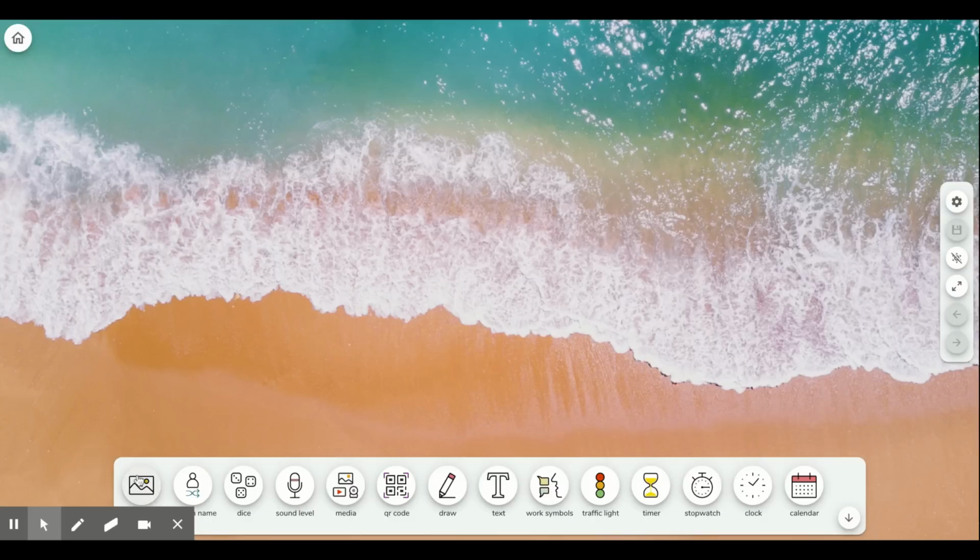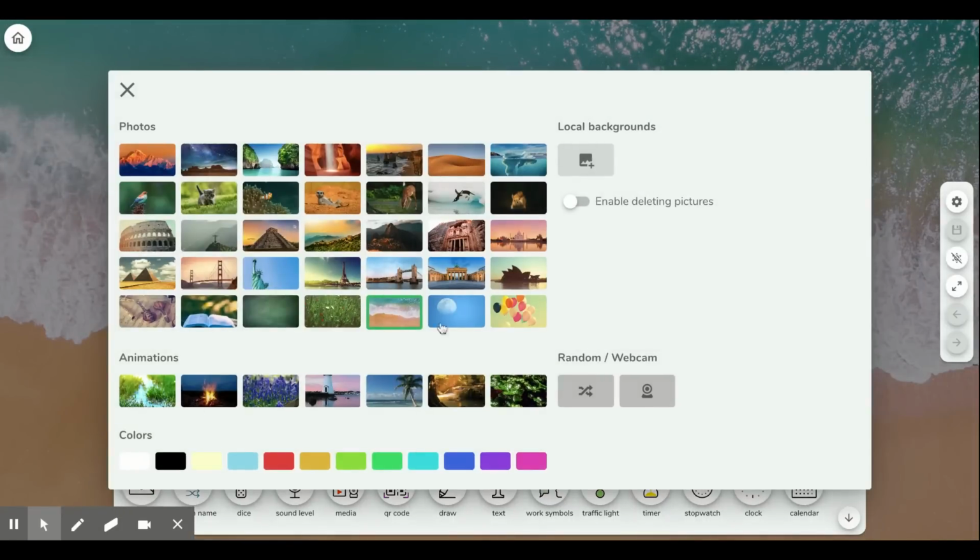The first button you'll see is background, where you can go ahead and click here and choose whatever different background you want. You can add in your own background. So if you have like a custom background that has your teacher name or something that looks similar to your classroom, you can choose that. They have animated backgrounds and color options on the bottom.